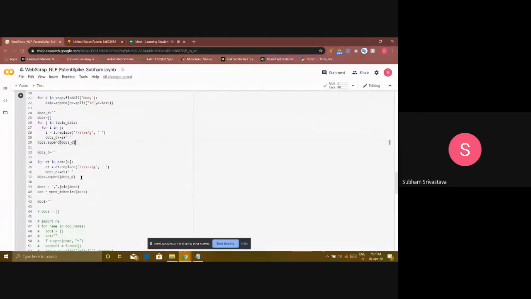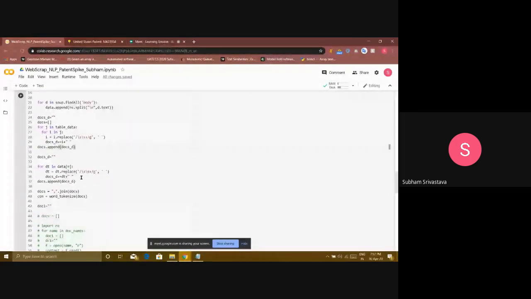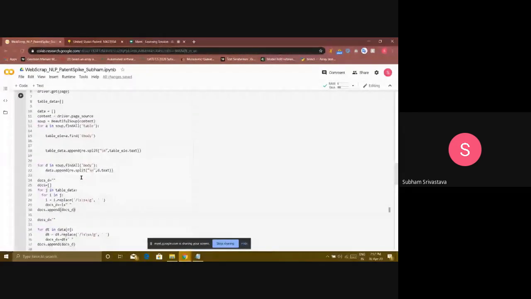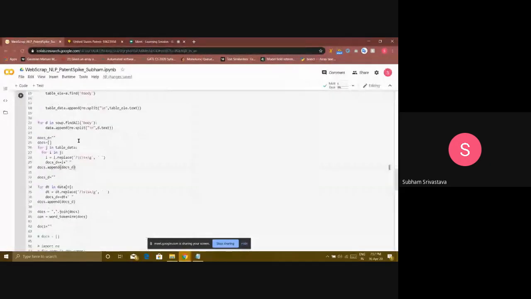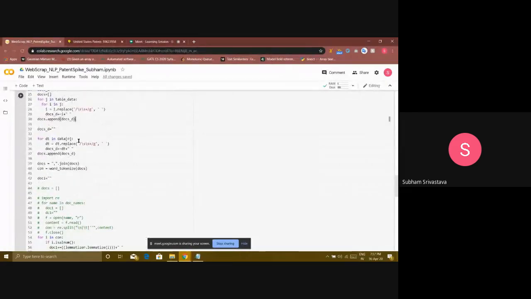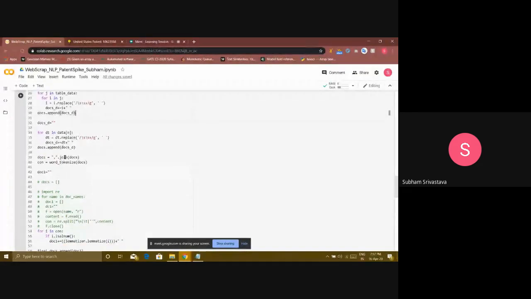So we are doing the same as we did two times above. You must have seen one for tbody and one for body, because there are two forms of data stored in that particular patent file on the web. That is why two times separately we are doing the same work, just removing the spaces and concatenating them into a particular doc, and later we are joining them. So this was all just pre-processing to get our data into a better format so that we can feed it to a vectorizer.